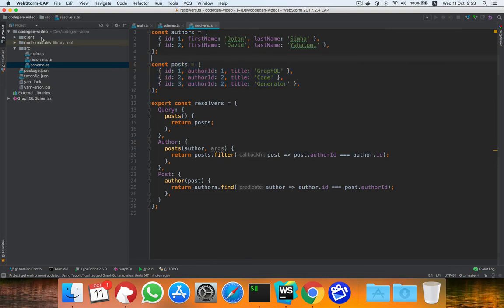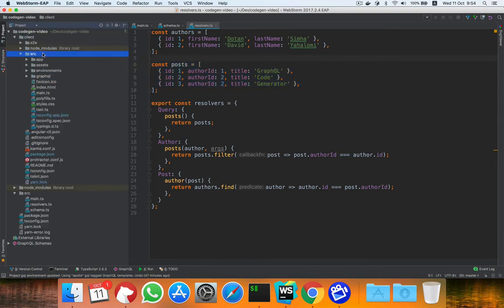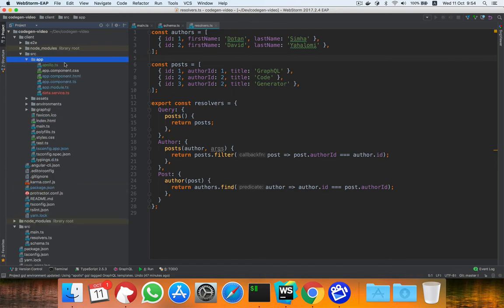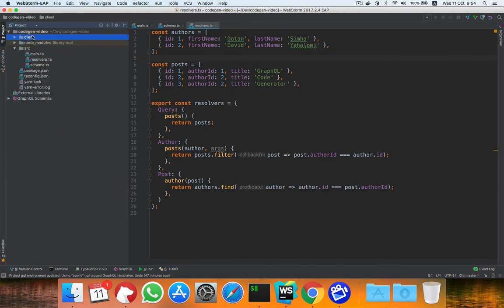And we also have a very simple client side built with Angular 2, and we will later see how we can integrate the GraphQL code generator into the client as well. But let's start with the server side and let's see the benefit we can get from using TypeScript and TypeScript typings in the server side.